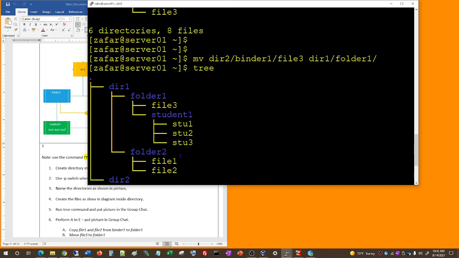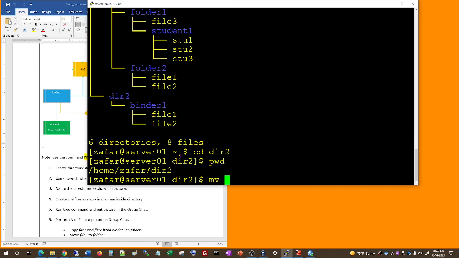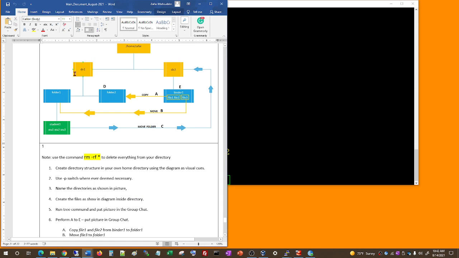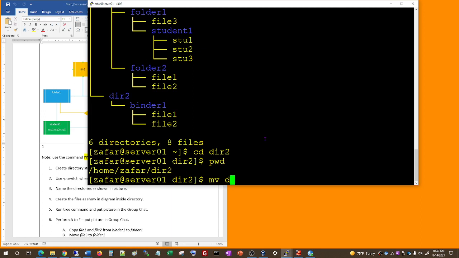Why is it not auto taking? So what you do is you do MV the location of the file. Student. So this is sitting in DIR1, folder 1, student 1. DIR1, folder 1, student. And then where am I copying into? I'm copying into present working directory. So here's the good thing, you don't have to worry about giving the path of the present working directory. Okay, so you're telling the system to copy this folder into your present working directory. Okay?